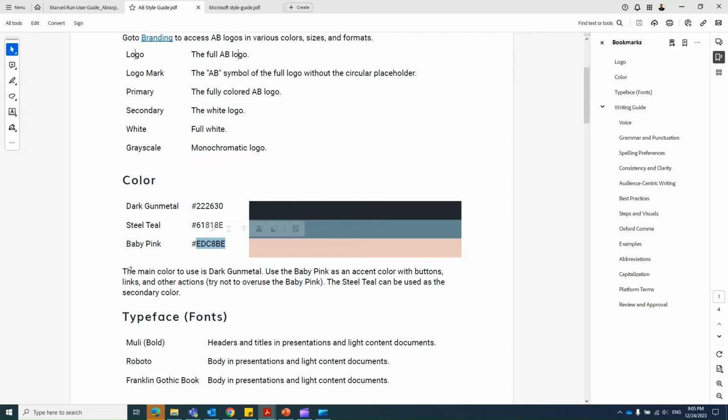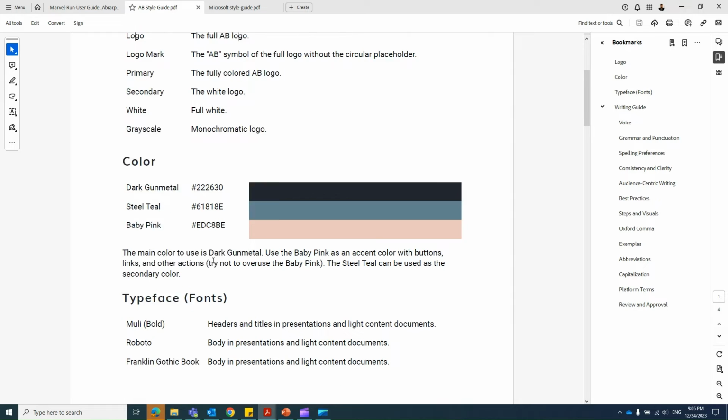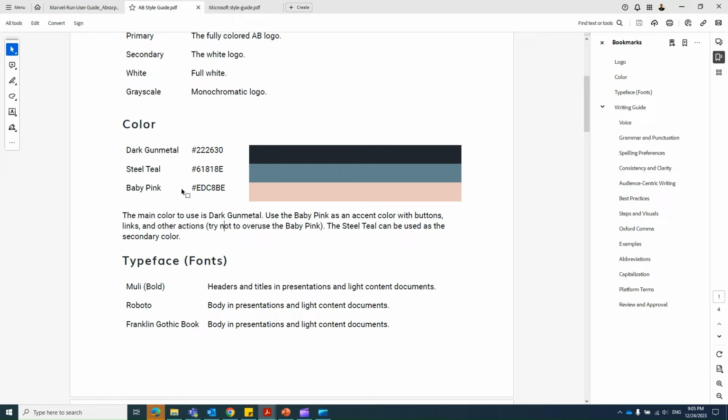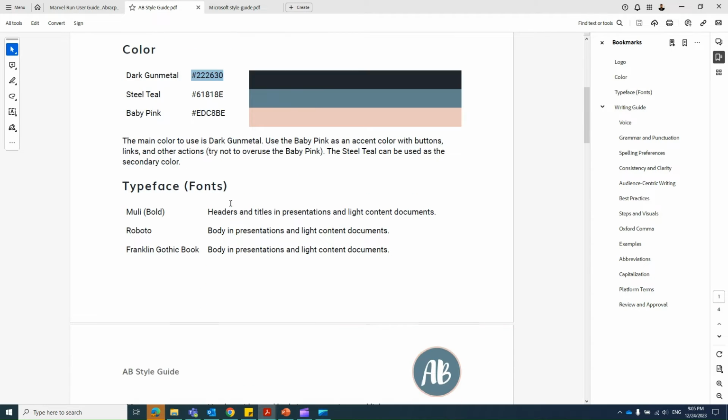And if there are some rules for that, please mention here. Here you can see the main color to use is dark gunmetal. That's how the document is created. I don't know whether it is represented exactly in the video. Like the rule says, use this is the main color. Baby pink use as an accent color. So customize this as approved by your management and your team. List down the color palette. You don't need to provide any specific links here because colors are created using hex codes or RGB codes. Yeah. Then the most important part is typeface, aka fonts.